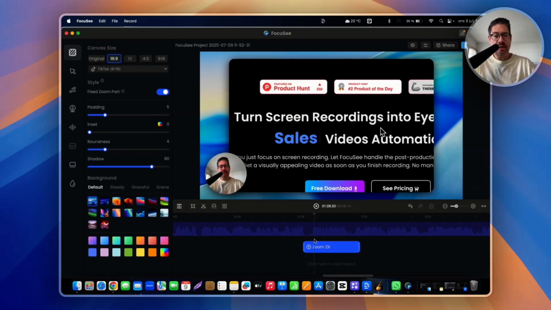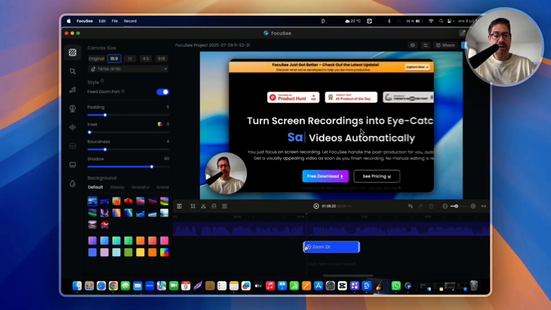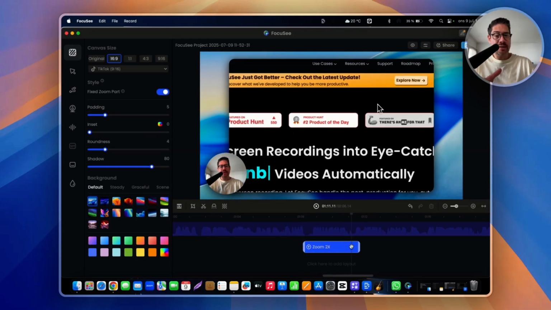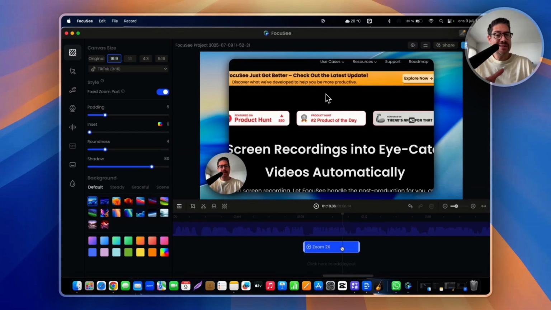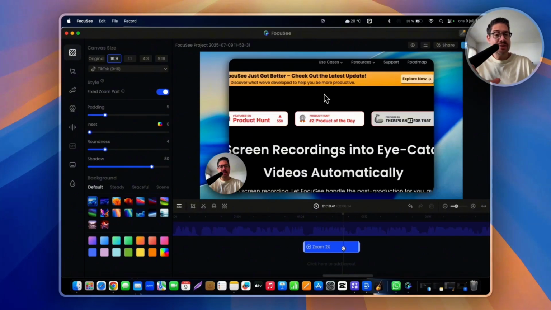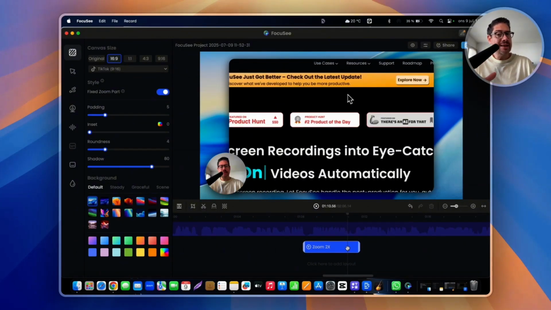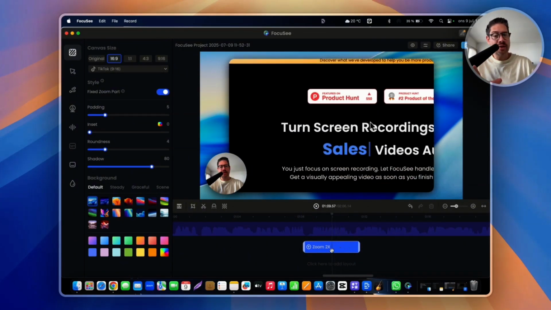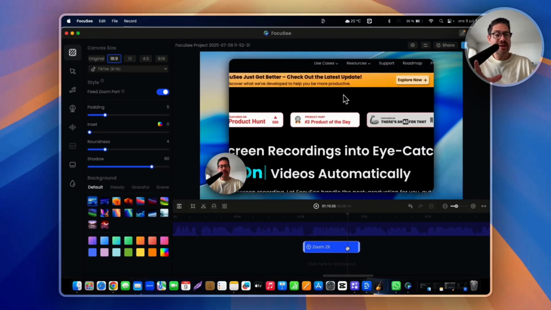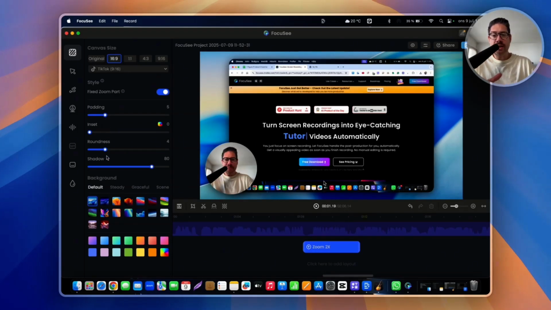So if you see here, when I talked about that feature in the beginning of this video, this part here, this zoom feature is something that I haven't seen in many other software. In other software or apps, you'll have to do this manually. And if it's automatic, it doesn't work as well as within FocuSee. And this is a feature that I really like. We have some other features here, this is the roundness of this part here, which is the actual window or screen.